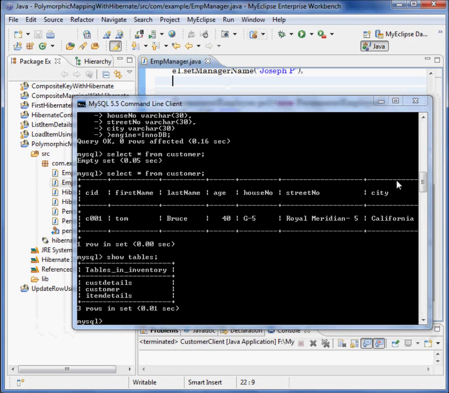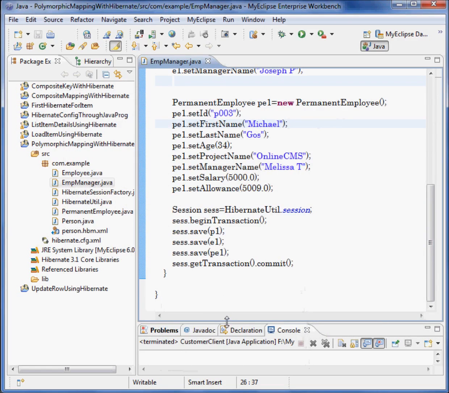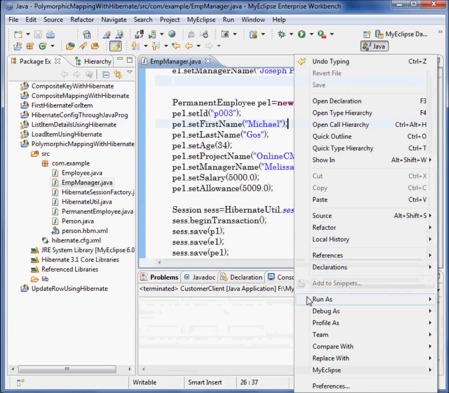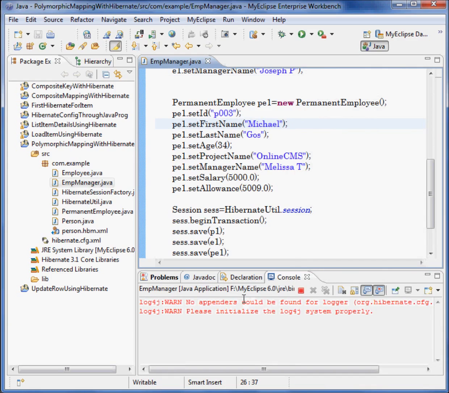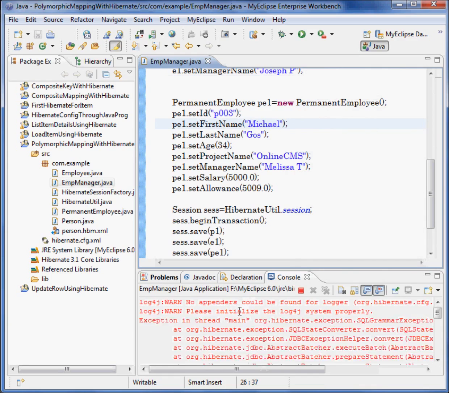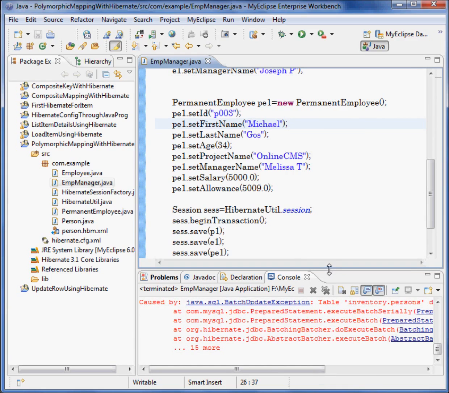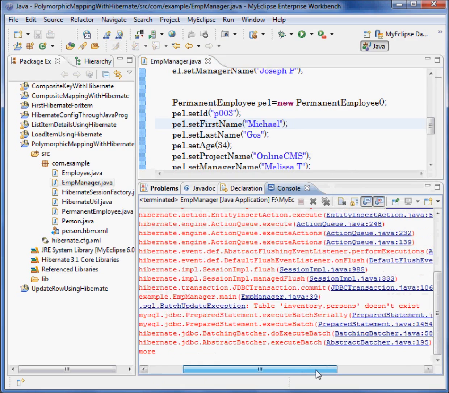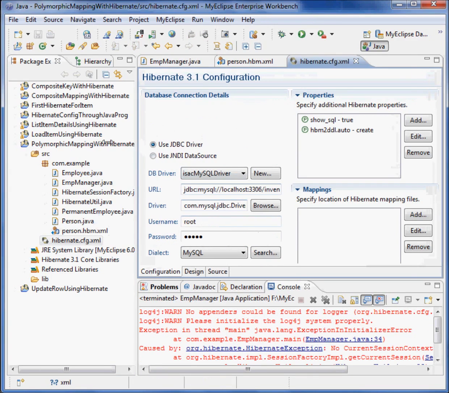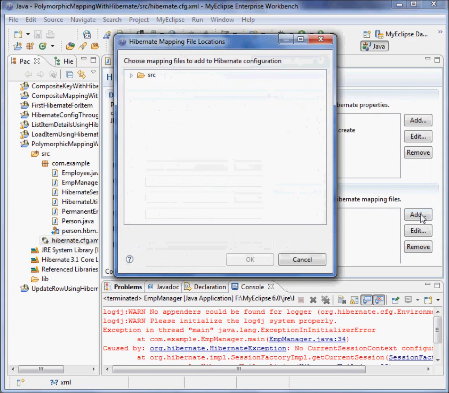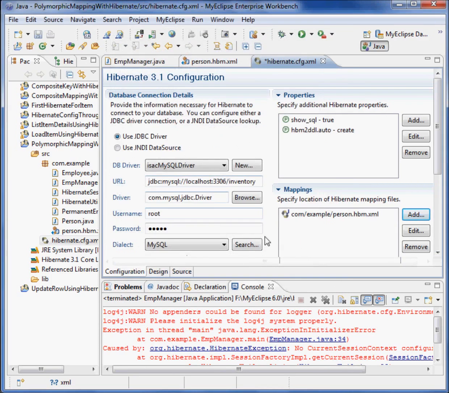Let us run this code now, and I just minimize here. See what error comes here. Right click, run as, Java application. So it is giving an error that inventory person does not exist. So it is saying that the person table is not there. You see this configuration file here, just add the hbm file and save it.